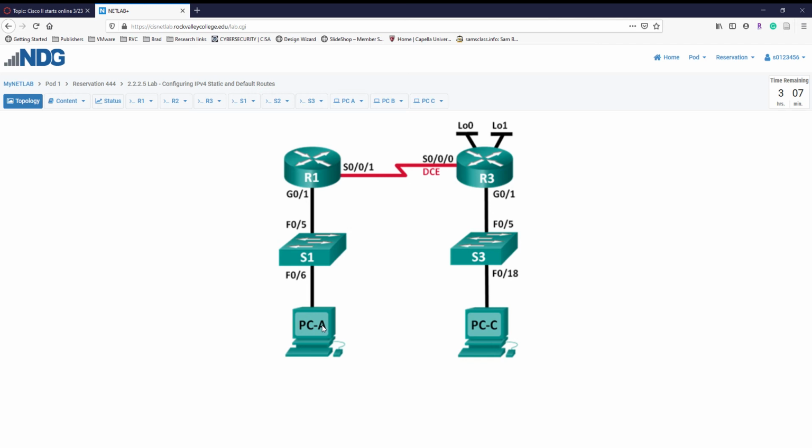But it's just a 3 server setup with 3 switches, 3 routers connected to these servers. So it's really interesting. It's a really great setup. So this is the actual lab.